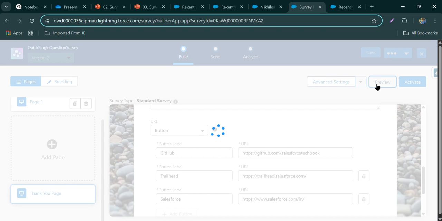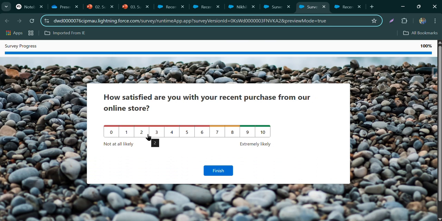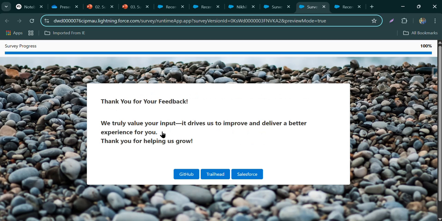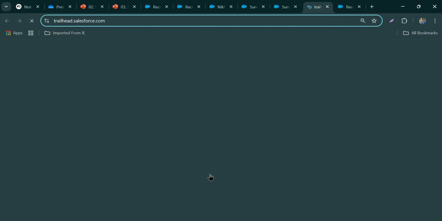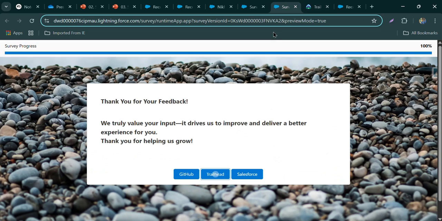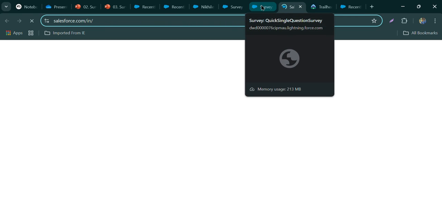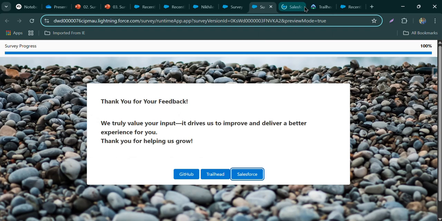First, let us preview how exactly we can see the survey. So let us provide some value. We can see the buttons here. So this is customizing the thank you page. If we click on that, we'll be redirected to the Trailhead link. We can also use social media links to keep the participants in touch with the organization.